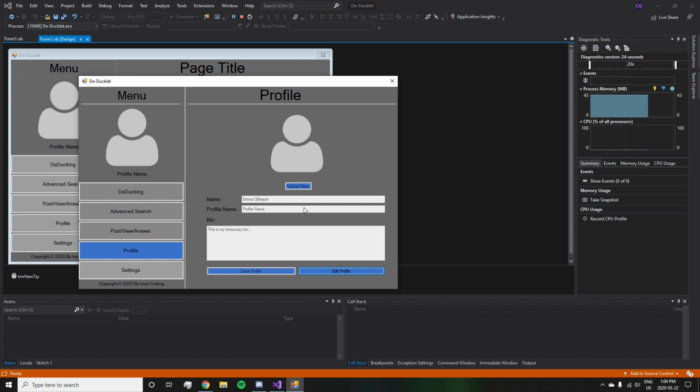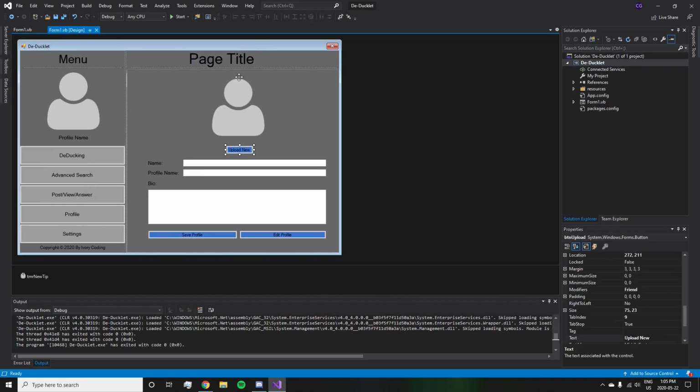But I'm not going to have it where you can change the profile name or the username quite yet. And then also the upload new photo button will be available as well. So yeah, gonna start work on that now.